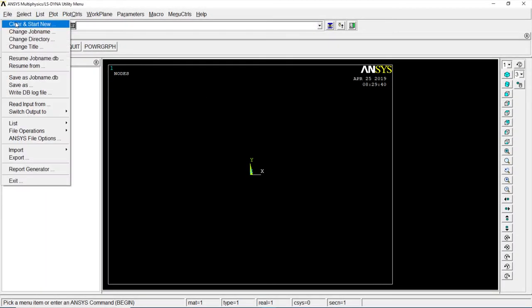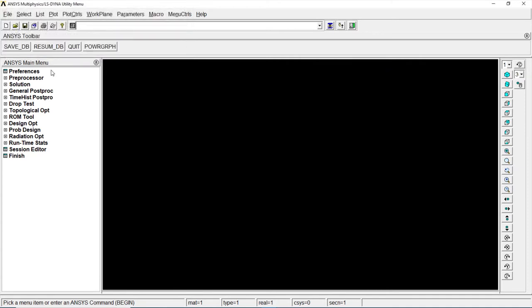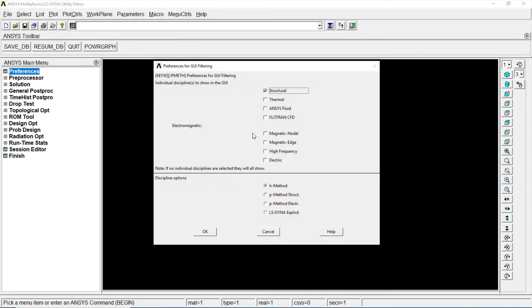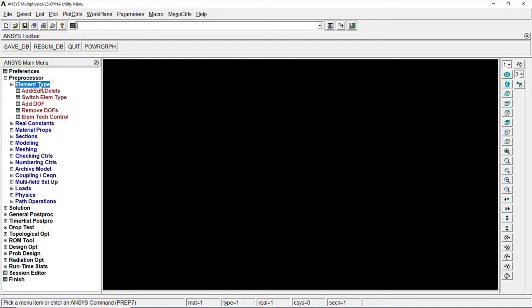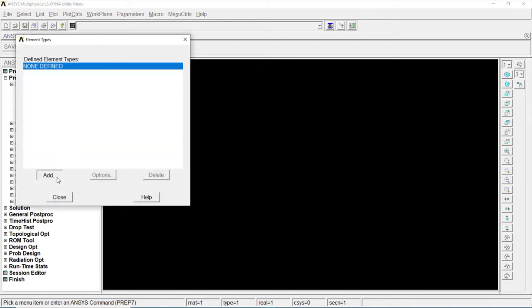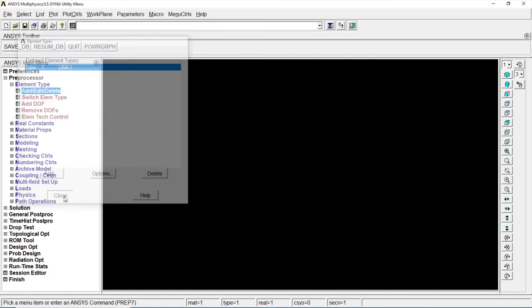Let's go to file, clear and start new, do not read file, click OK, click close that, yes. Go to preferences, structure, click on OK. Go to pre-process, element type, add, edit, delete, click on add, link, 2D spar 1, click on OK, close it.